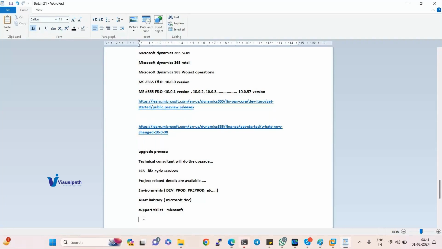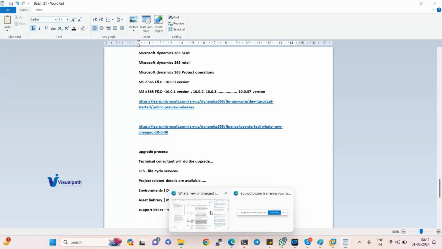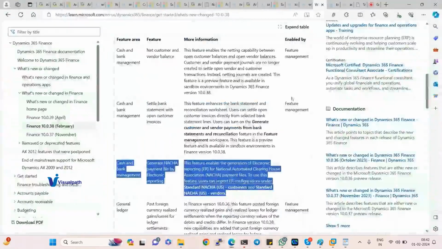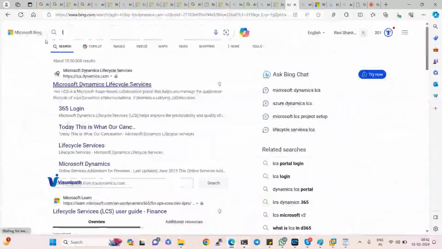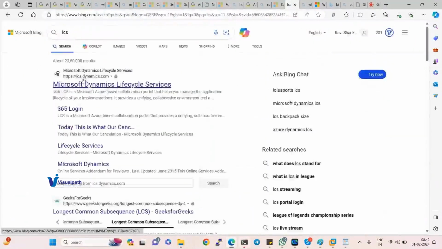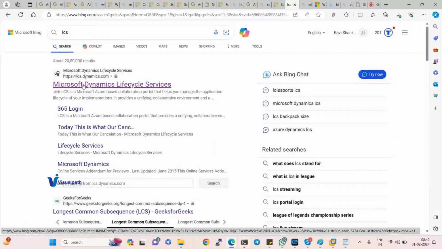So you have a facility where you can raise a ticket to Microsoft also in the LCS. This is about the LCS. Can we access LCS now? Since I have access to LCS in my organization, in my client, but I cannot use the client credentials here, right? So you can search LCS like this in Google. You can just search it as LCS. This is the official website of LCS, lcs.dynamics.com.